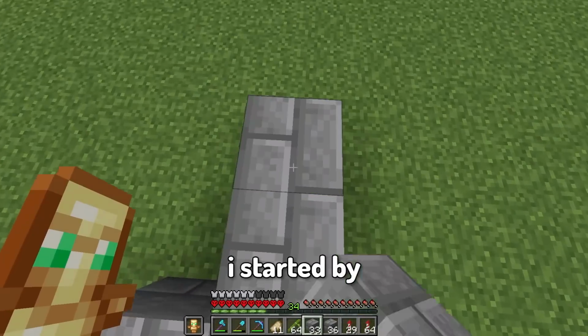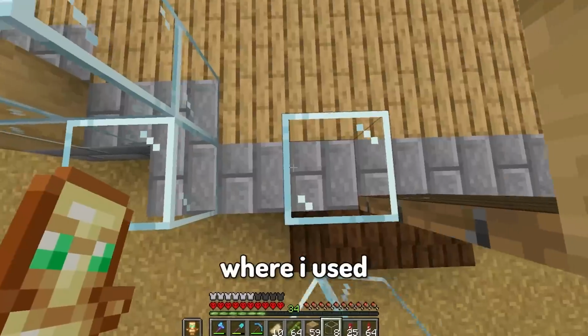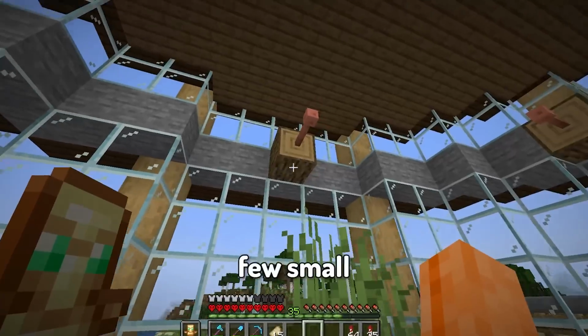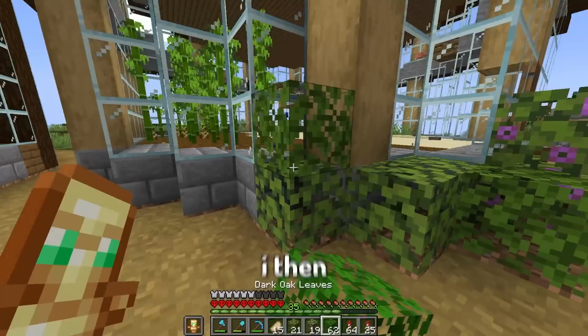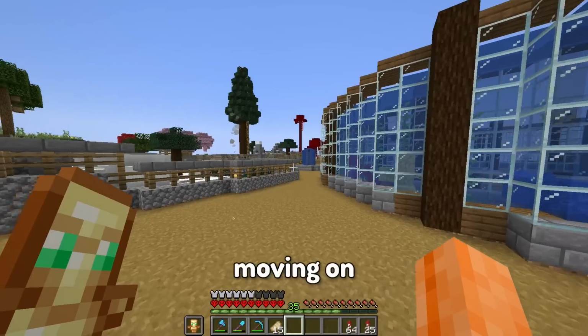definitely unique. I started by building the layout, just using some wood as the floor, then moving on to the building of the structure, where I used a lot of glass and some stripped wood to create a nice looking building. As for the inside, I made a few small perching areas for the birds made out of lightning rods, changed the floor to a jungle themed floor, and then finished it off with placing some leaves around the side and some flowers. Moving on is the panda.